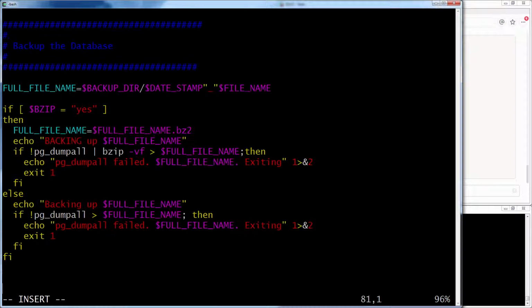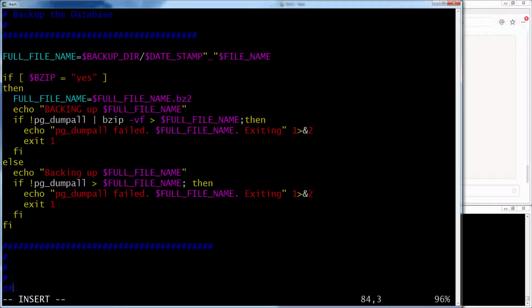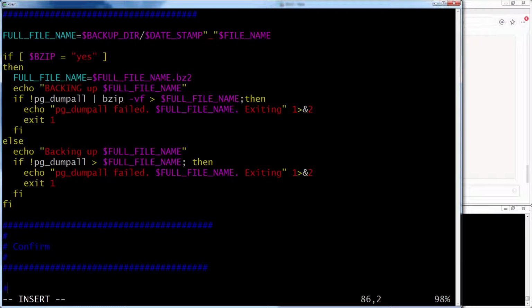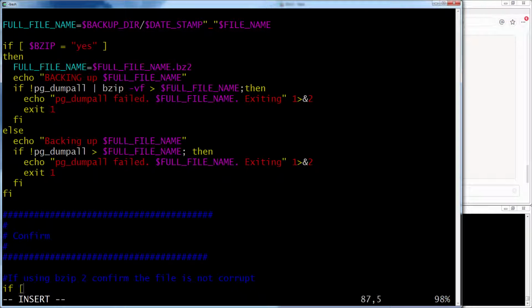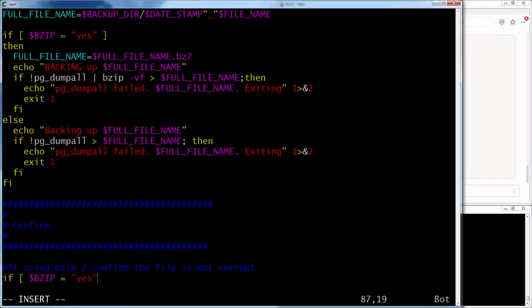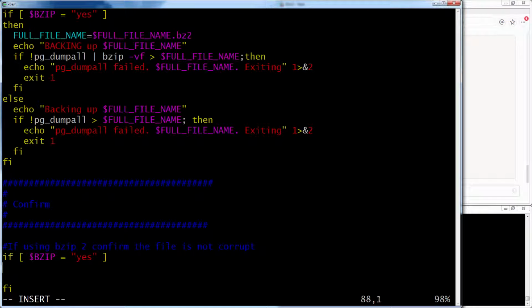Now, if you're doing the bzip, and I've had issues with this in the past, it's nice to actually confirm that the files didn't get corrupted somehow. I've had it happen before to me. Plus, you could also run other confirmations in here if you wanted to. The only one I consider important is this bzip one. So if using bzip to confirm the file is not corrupt. So if bzip equals yes, then echo confirming bzip is valid.